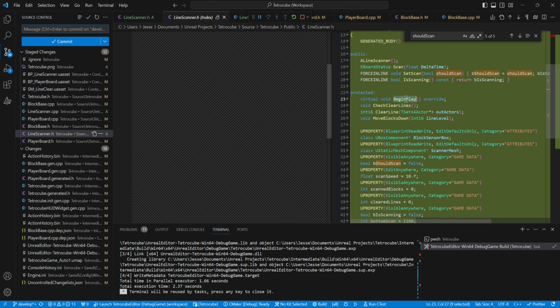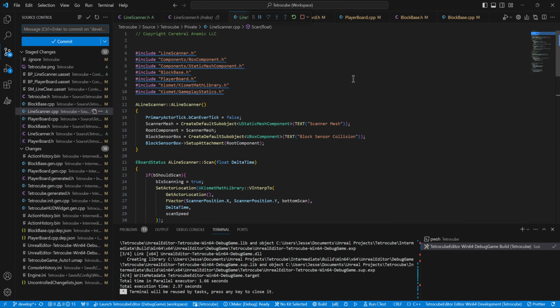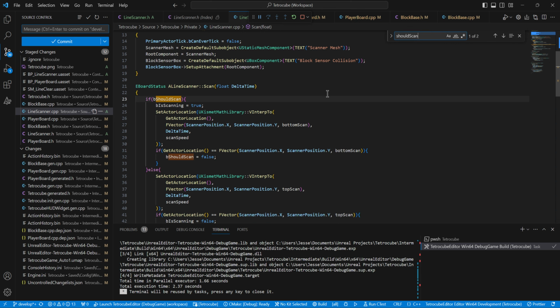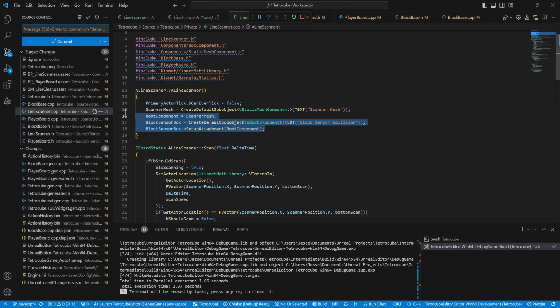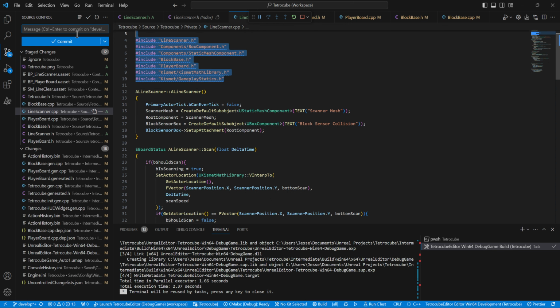All right, now let's go through these one by one. We'll start with begin play. So here's the line scanner. These I think we can go through just kind of in the order that they already are. These are my includes if you're following along. The line scanner doesn't need to tick. I set a scanner mesh. This is all set up the same way that it is in any other actor.